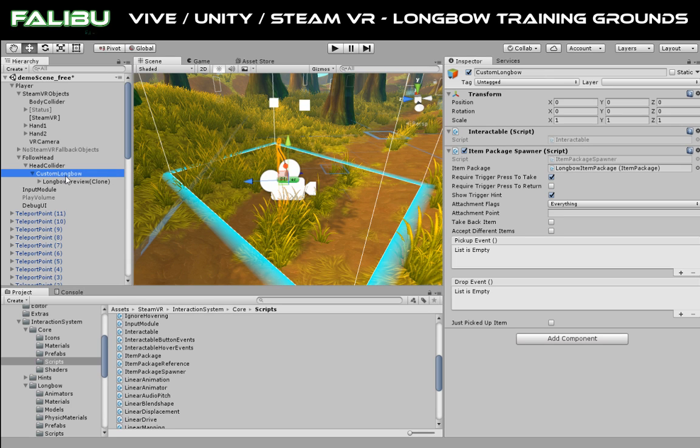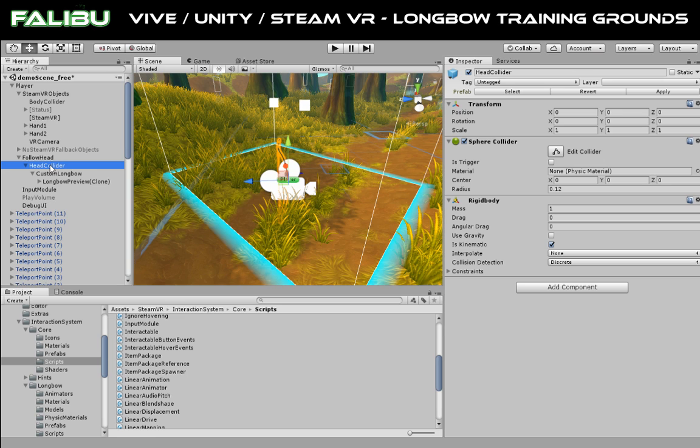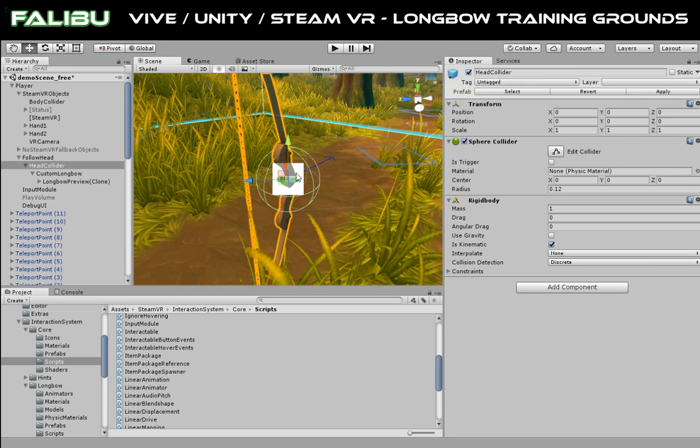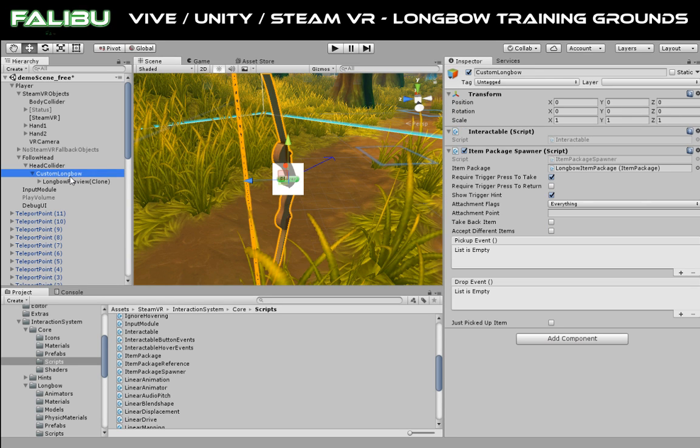Okay, and now back to the tutorial. We got our custom Longbow, which is a child of the head collider. So we're going to click on the head collider and press F to focus in on it. Then we're going to click on the custom Longbow.